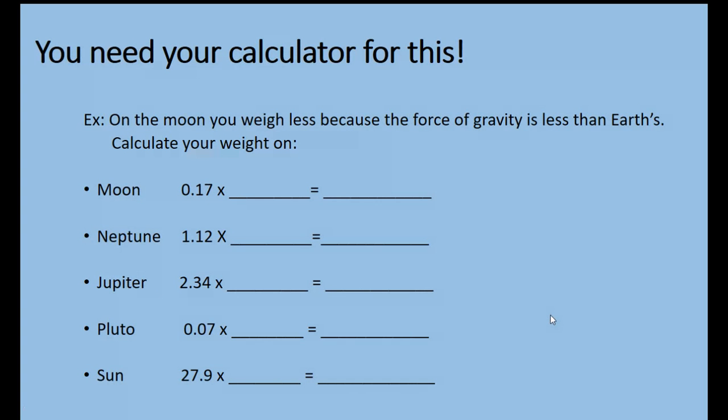All right, so you need your calculator for this. It's a fun activity, but it is something to help solidify in your brain, get it packed in there, that your weight can change on other planets, but your mass is not going to change. And it's like, I don't know how much I weigh, Miss Bonifino. It doesn't matter. You can make it up.